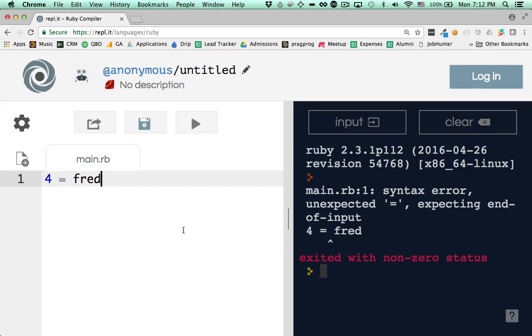And this one is actually one of those error messages that might be really hard to decipher. Syntax error, unexpected equals, expecting end of input, 4 equals Fred. That is frankly not very clear as to what the problem is. But I'll explain what the problem is. Whenever we create a variable, the rule created by arbitrary humans who made the Ruby language is that the variable name always goes on the left-hand side of the equal sign, and the value that you're assigning, that you're creating the nickname for, goes on the right-hand side. Here we've switched that, and that's illegal.